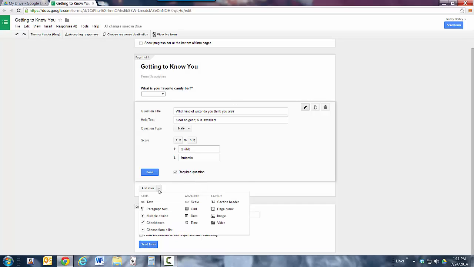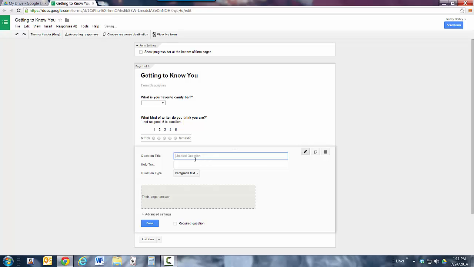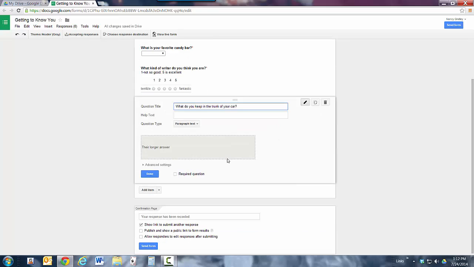The next one is going to be paragraph text. And the question is going to say, what do you keep in the trunk of your car? And this one is also going to be a required question. And I don't think they need help with this one.